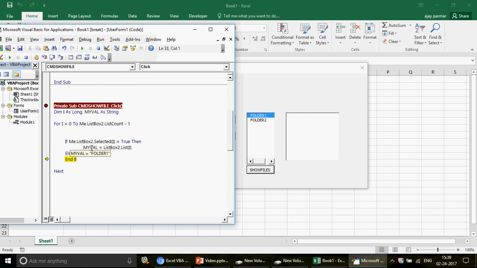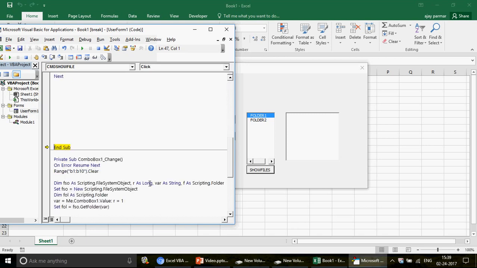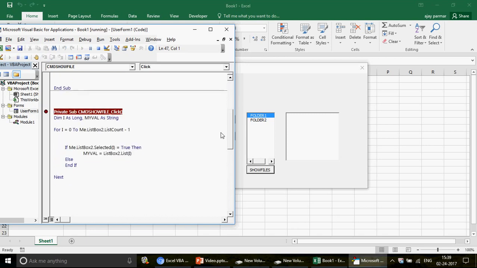Yeah, you got the folder 1. Perfect. And this folder 1, we're going to use it. Next, the second is not selected, the index number 1, which is folder 2. So it will go in the else mode and next and finishes. Right. So guys, what we have done is we have captured the folder.